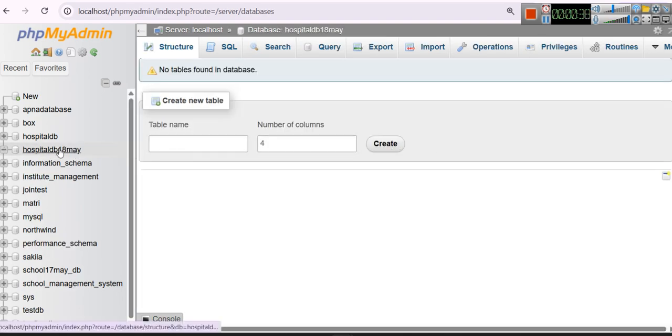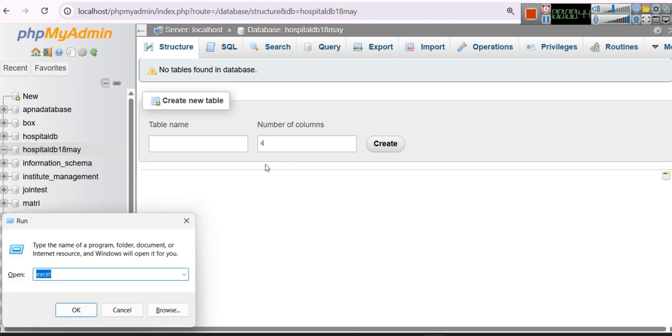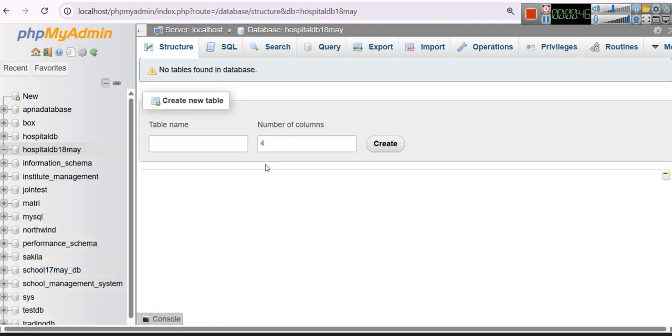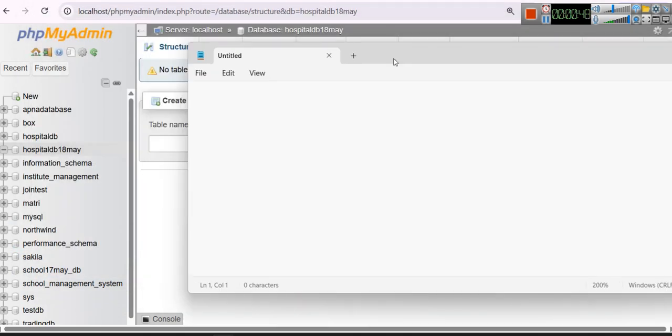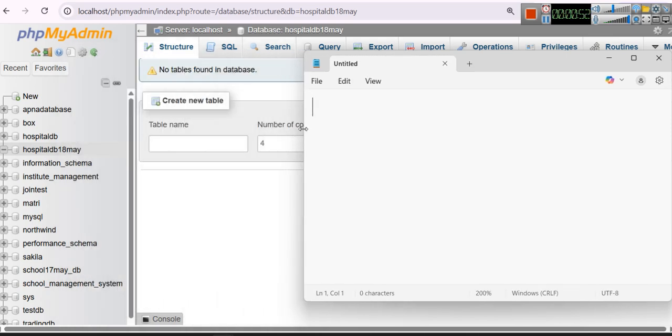Now, what sort of tables will be there in a hospital? This is my question to both of you. What sort of tables will be there in a hospital? First of all, who comes to hospitals? Like, what is their client? Patients, right? So you will create a table called tblpatients.